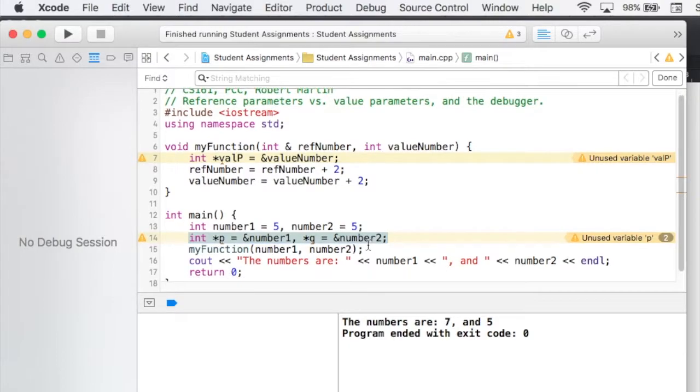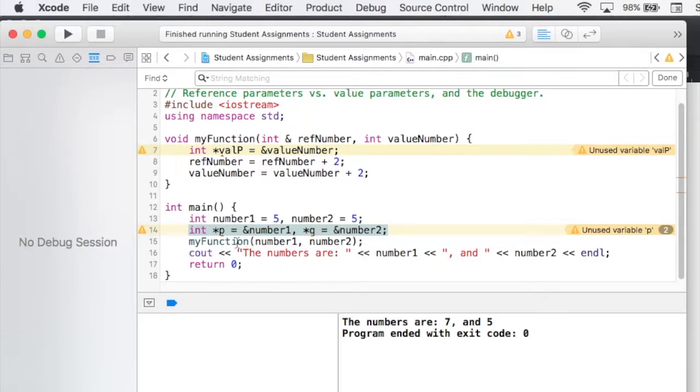Okay, then we have a function call right here to my function, and I'm passing number1 as the first actual parameter and number2 as the second actual parameter. Then I just output what number1 is and what number2 is.